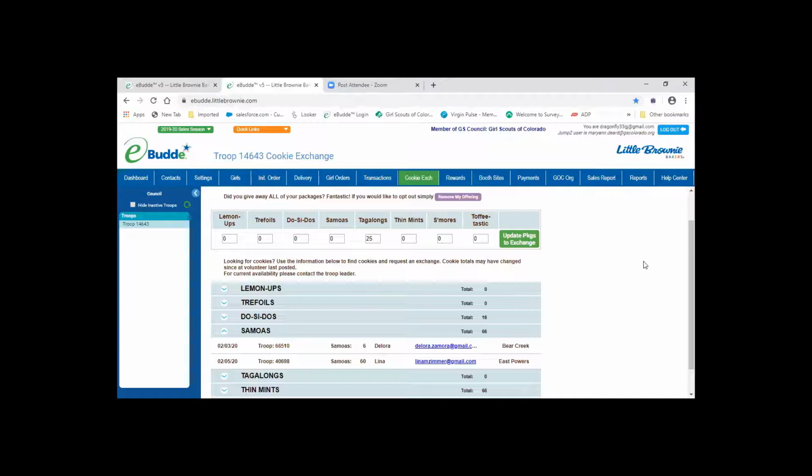So you see on here that Dorla has 6 packages. Well, you need more than that. But then Lena has 5 cases. She lives close to you. So maybe you're going to email Lena and do a troop-to-troop transfer.